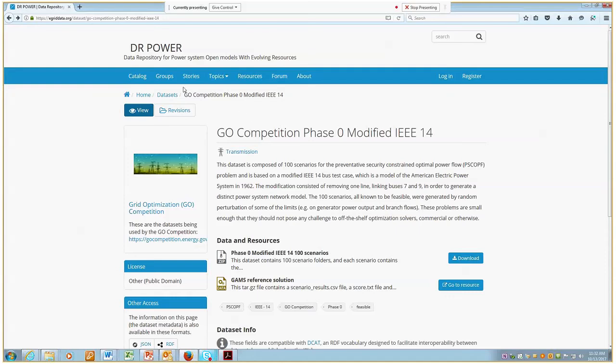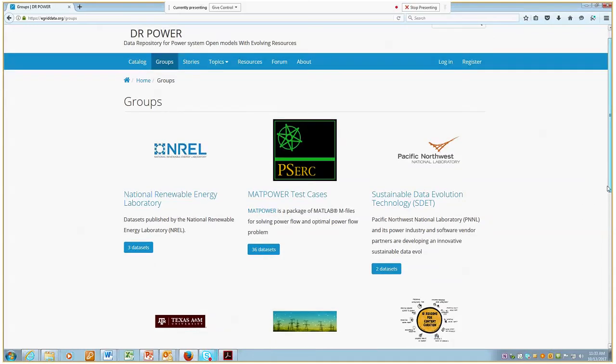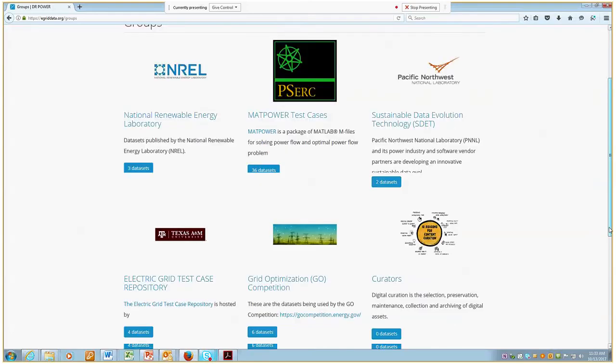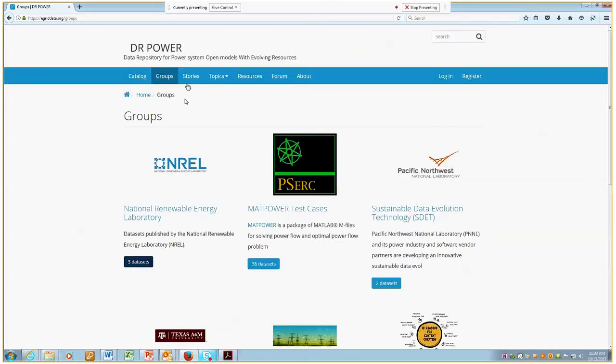All right. So just to go through, we do have different groups of users and data. Here we've already started moving all of our MATLAB test cases into DR Power, and we have about 36 data sets. You can start seeing that we are slowly but surely building our data repository. When you see a group, you can see how many data sets are within each group. Stories are just information about DR Power, about news releases.